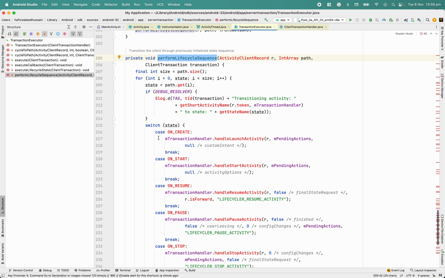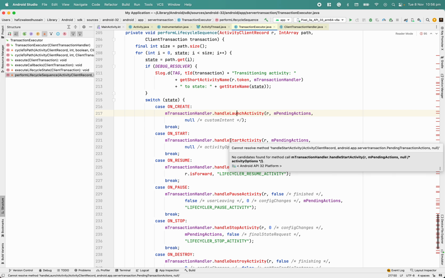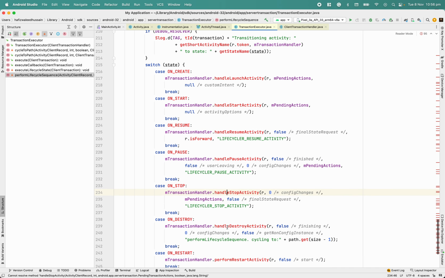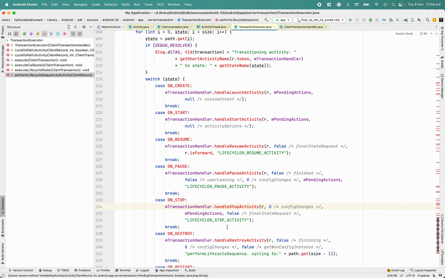This looks nice. So once there is an onCreate, the transaction handler is calling handleLaunchActivity. Once there is an onStart, handleStartActivity, then onResume, onPause, onStop, onDestroy, onRestart.